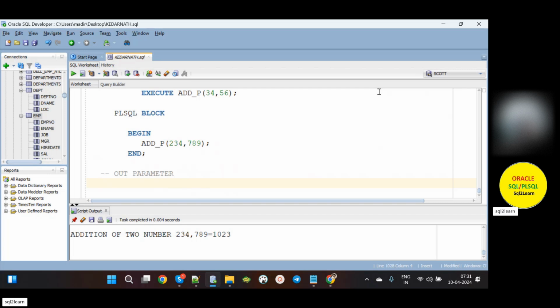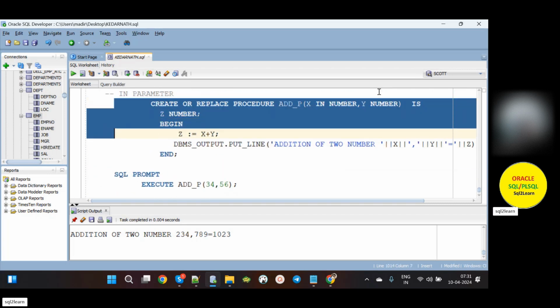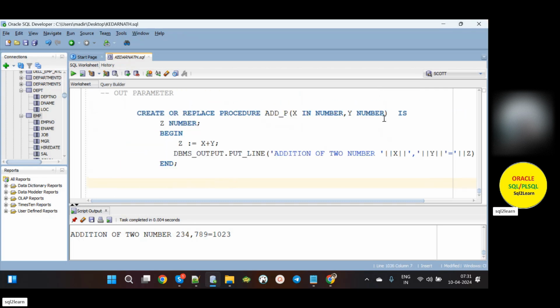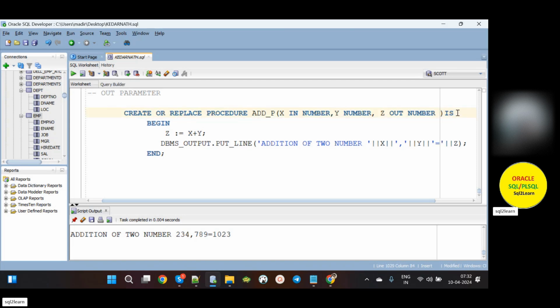Okay. Same program I will use with an OUT parameter. Instead of using a local variable, for an OUT parameter you definitely need to mention z, that means OUT, because for IN it is an IN parameter by default, but for an OUT parameter you need to use a keyword called OUT and the data type. Now I mentioned it as an OUT parameter, so I will not use a local variable.